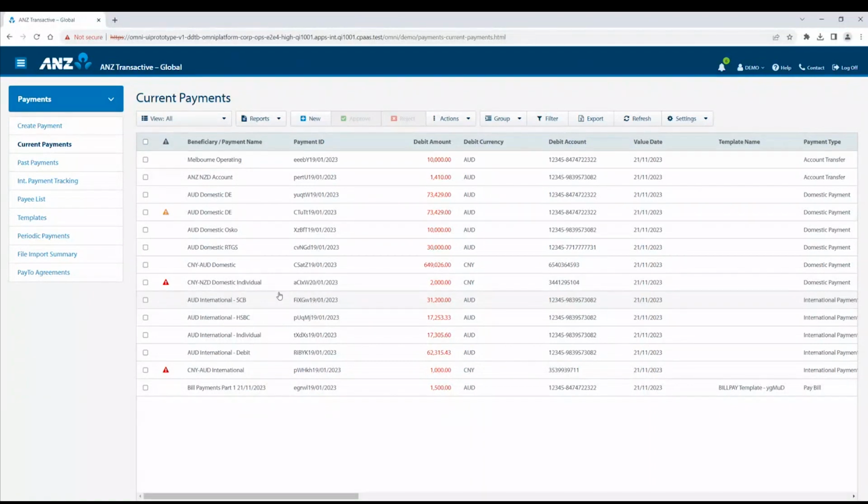Please note that PayTo in ANZ Transactive Global is available today, however your organisation may not be enabled yet. We do expect to provision access to all eligible ANZ Transactive Global customers in early 2024. However, you can contact your ANZ representative to get it now. Now let's see what PayTo agreements look like in ANZ Transactive Global.